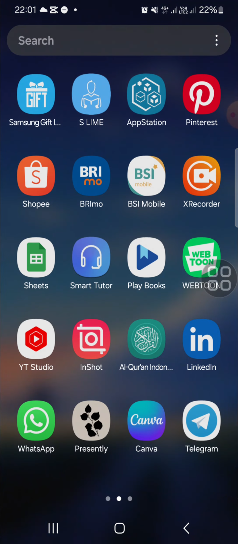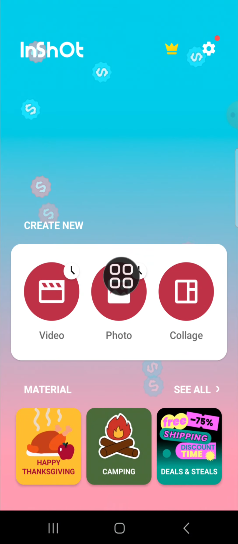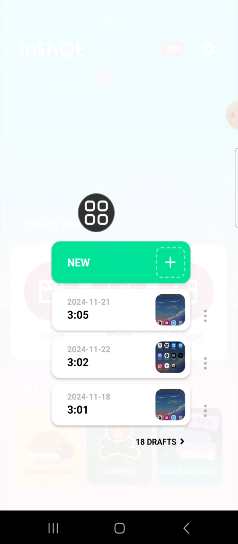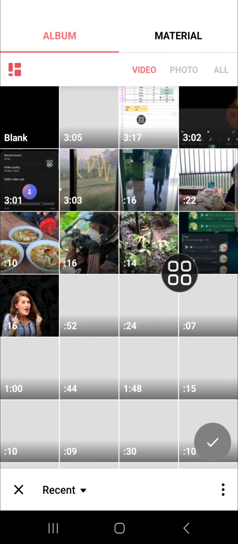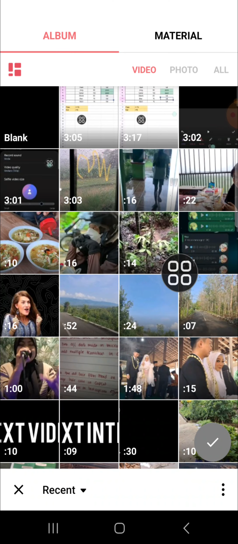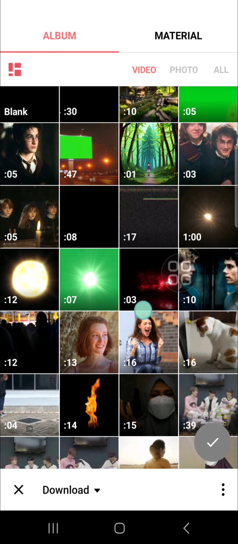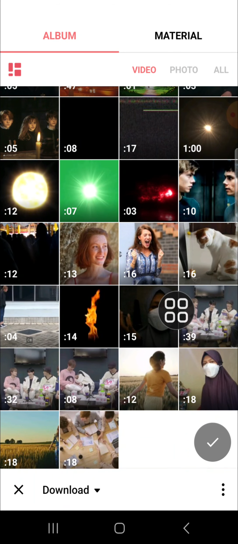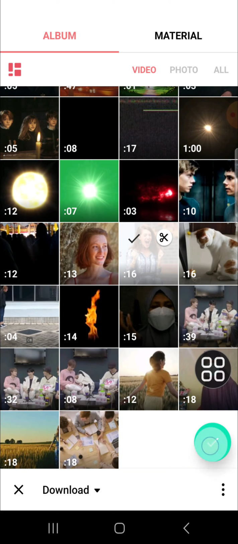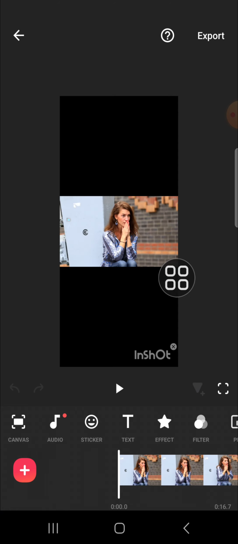First of all, I'm going to create new project on my InShot application. I'm going to select InShot and I'm going to go to the video section. Then I'm going to click on new to create new project, and then I'm going to select video from my gallery. I'm going to select this video for example, and I'm going to make the background of this video moving.